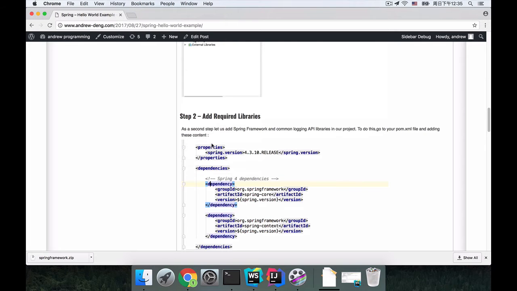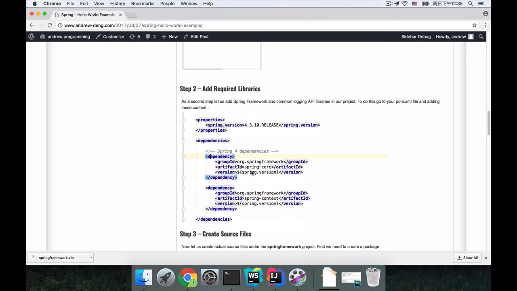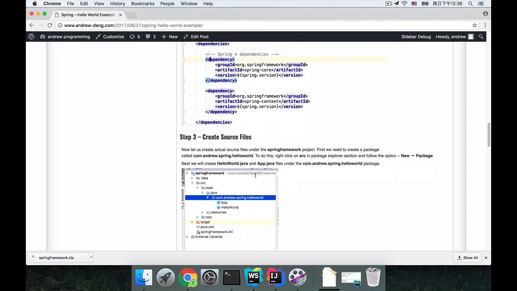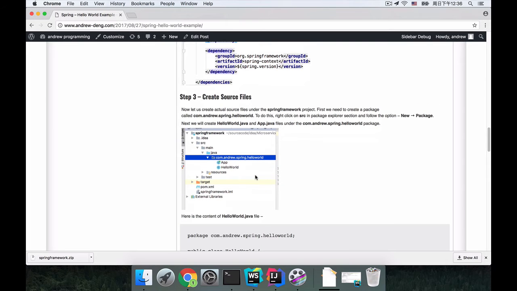The second step is to modify your pom.xml, adding this content. Here I add two dependencies, which are Spring Core and Spring Context, and I use the version 4.3.10.RELEASE.